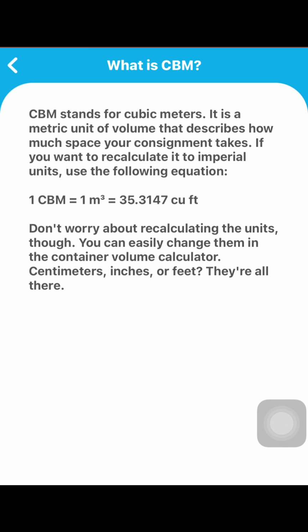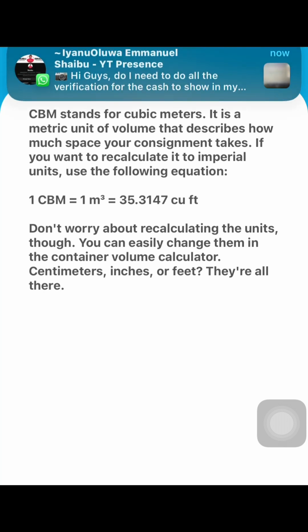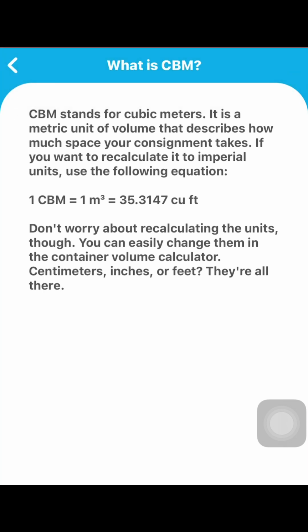All right guys, before we go properly into the video, I would like to tell you what CBM simply means, and this is my simple definition. CBM stands for cubic meter. It is a metric unit of volume that describes how much space your consignment takes. What is a consignment? This is your item, your goods.